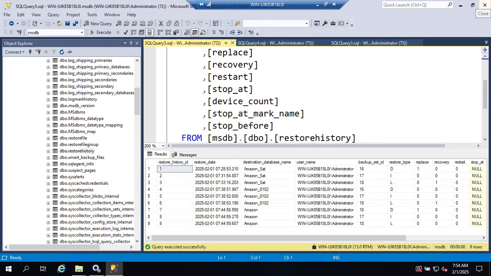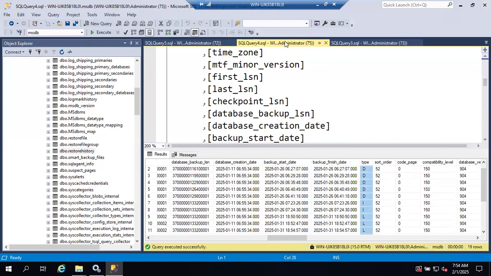See how many times I restored. Till now I restored 9 times. So this is how you can see it. Using these restore tables we can see the particular restore information as well as backup information, guys. Right. So now, any questions?